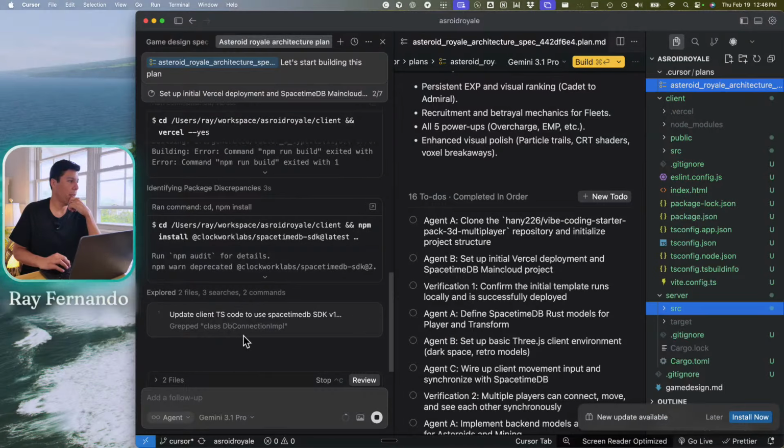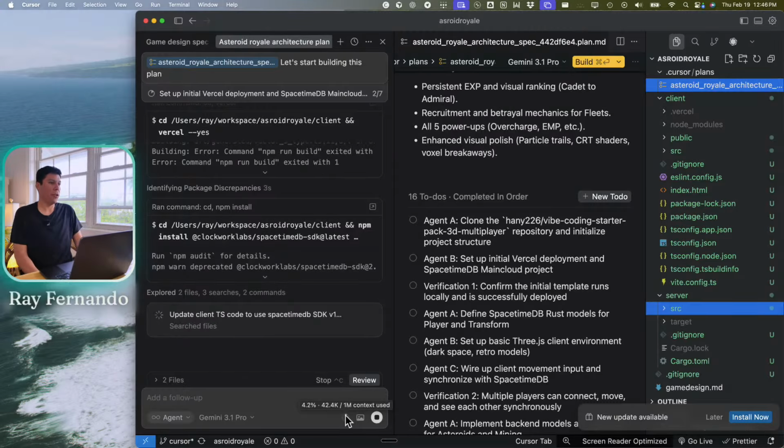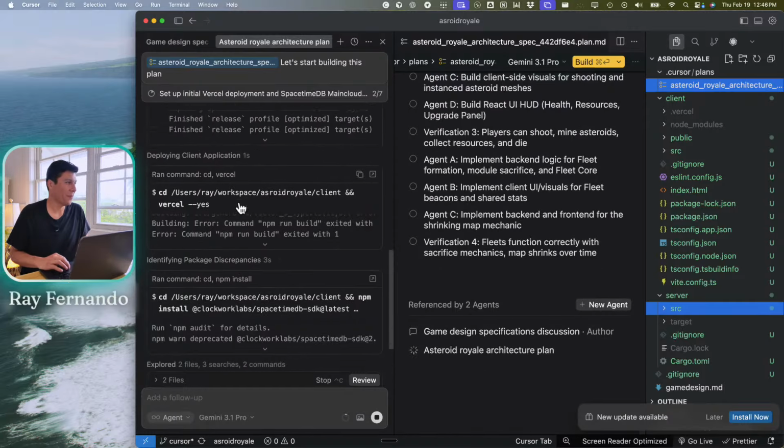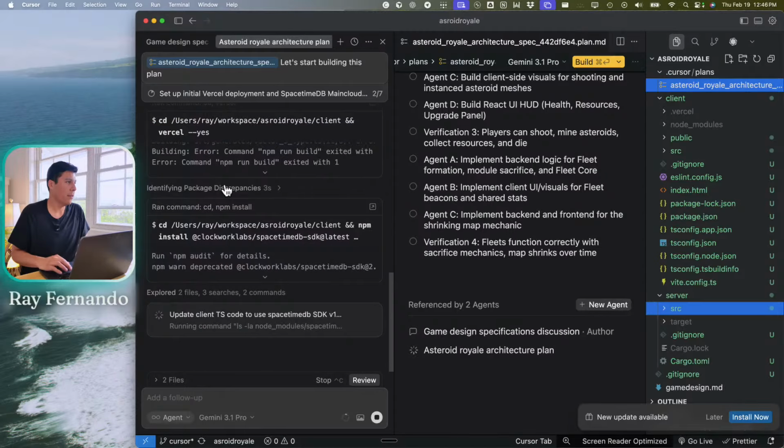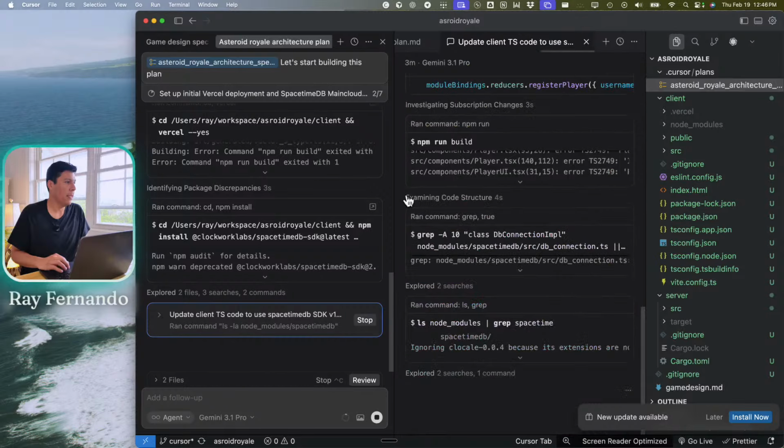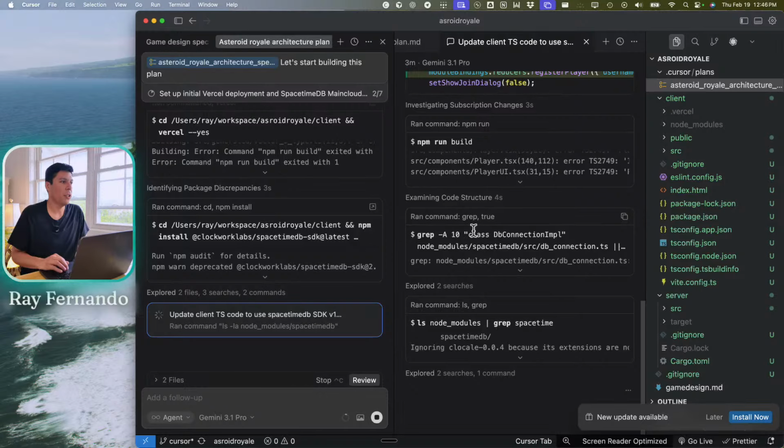Where are we at right now? We're still cooking. We're 42,000 tokens in. Let's go. Okay, so we've updated our SpaceTimeDB. Cursor's cooking right now with a model. It's opened up another sub agent chat right now.